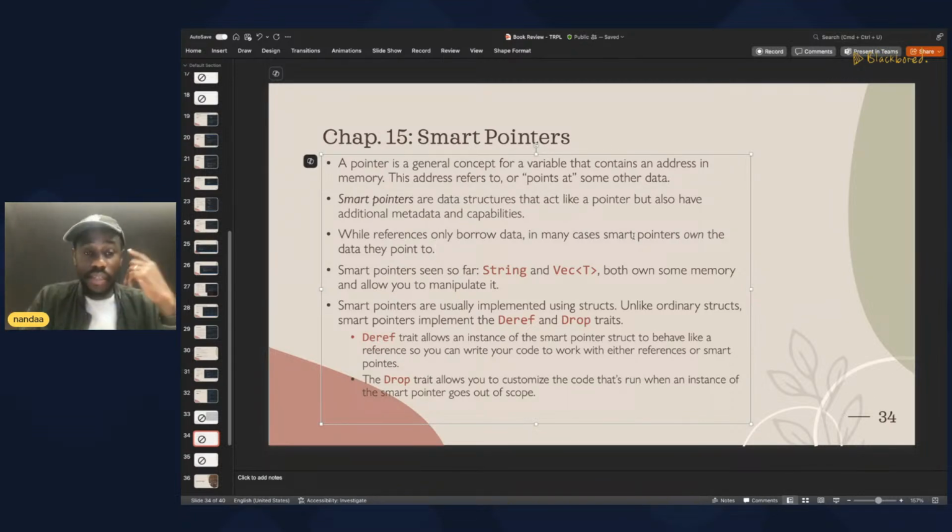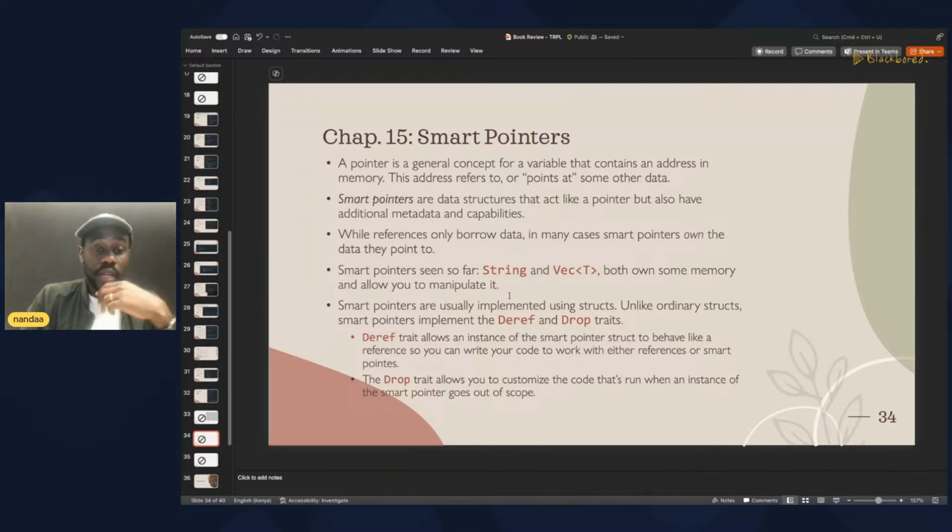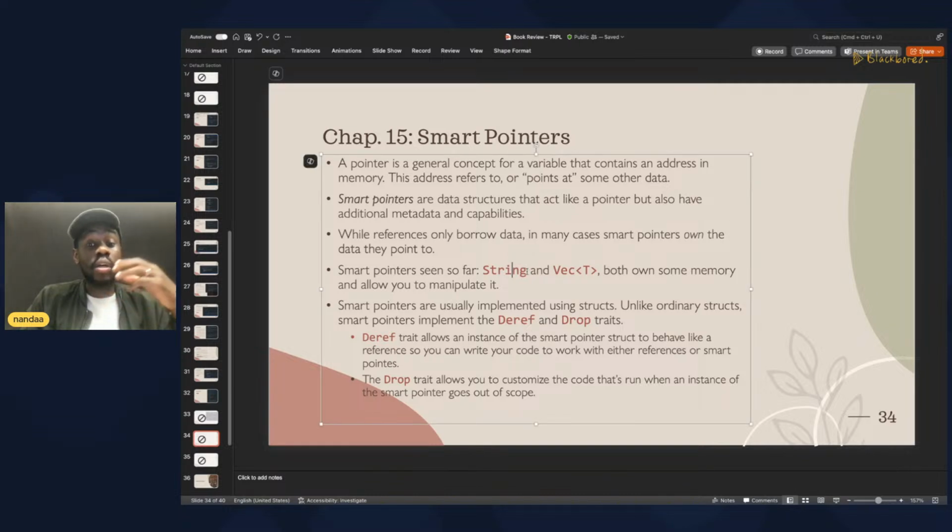So they're smart, like better pointers. While references only borrow data, in many cases smart pointers own the data they point to. So, smart pointers seen so far: String, which you saw in chapters 2 and 3, I think 3, is also a smart pointer. Vec, which we also saw in that chapter, is also a smart pointer.